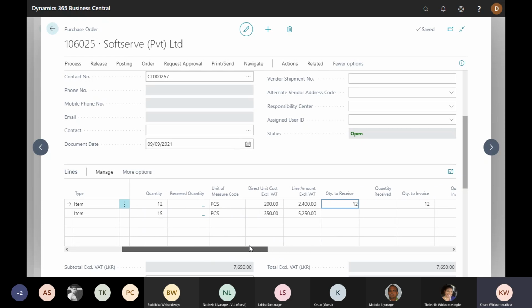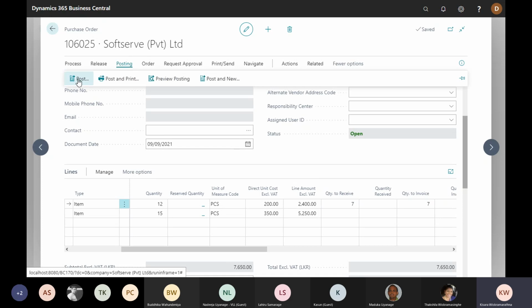Now let's say our vendor is sending us initially 7 handles. After that arrived at our company, we need to GRN, right? To GRN, in here you need to enter what you exactly receive. So in my case, I have received first 7 handles. To post this 7, you need to go to this posting button, then go post.